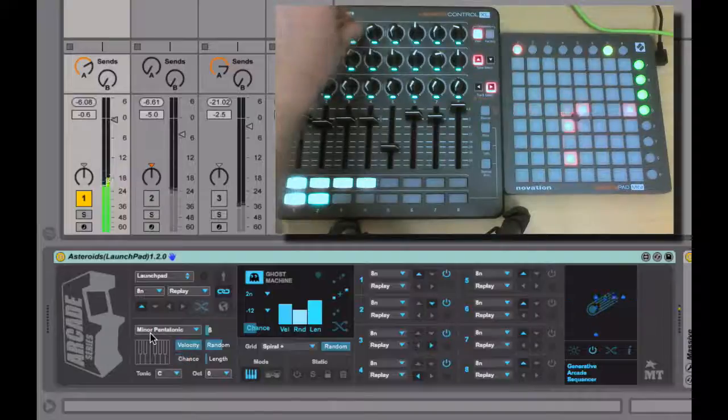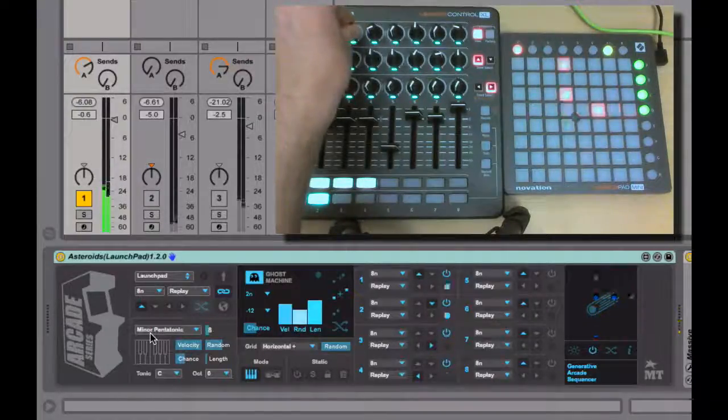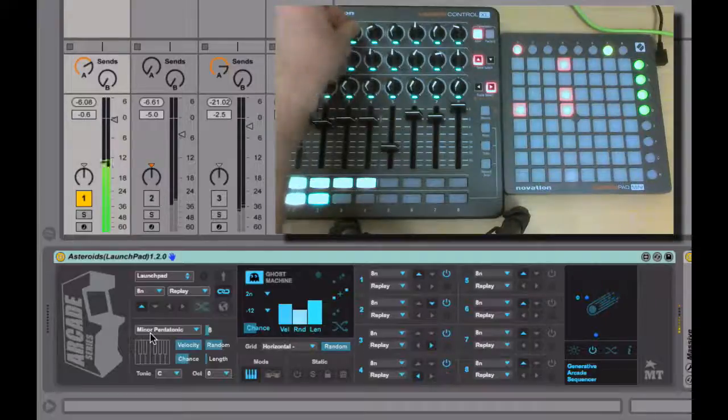The chance, which is the chance of them actually generating a note. With no chance, there'll be no notes generated. It's a way of easing off how much note information is coming out of the device feeding into your software instrument. And then we can do length, the length of the notes, so we can make them all quite long.